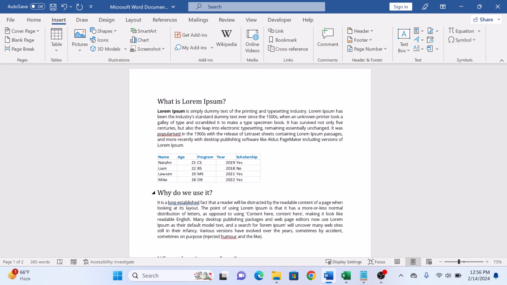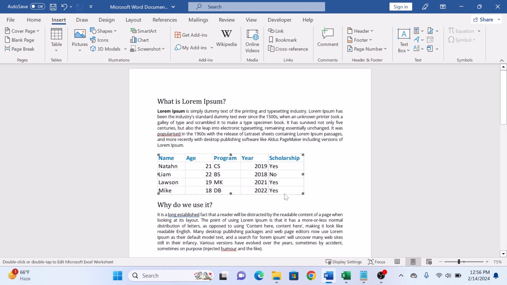Your Excel sheet is now embedded into your Word document. You can resize it, move it around, or format it however you like.